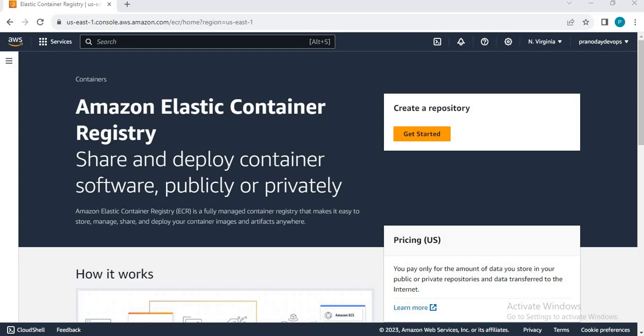Okay, so today we are going to create an ECR, Elastic Container Registry. What is this? This is a Docker image repository we are going to create using our ECR.